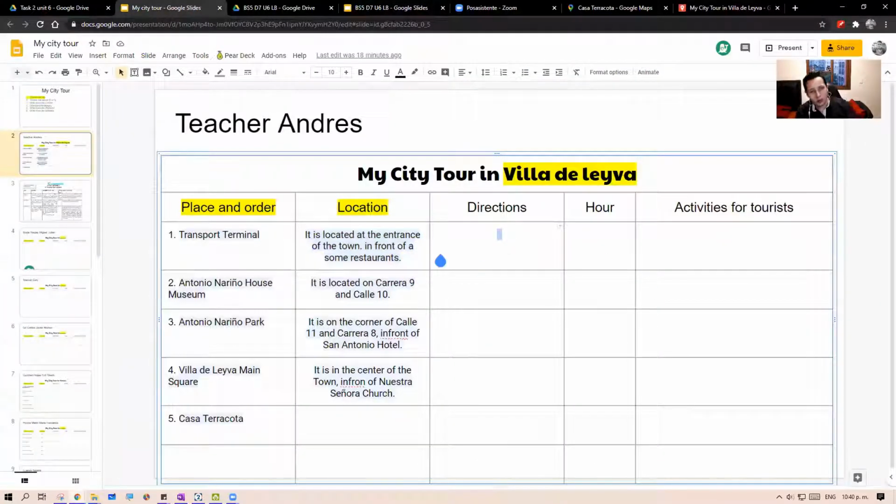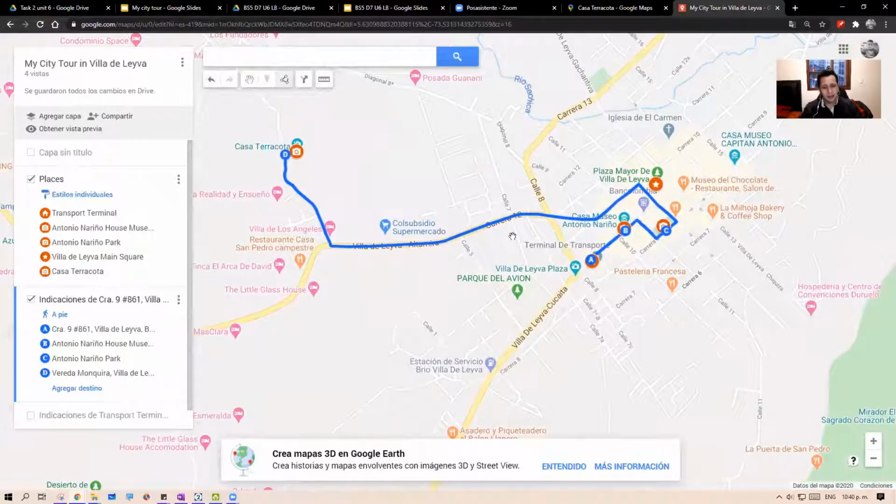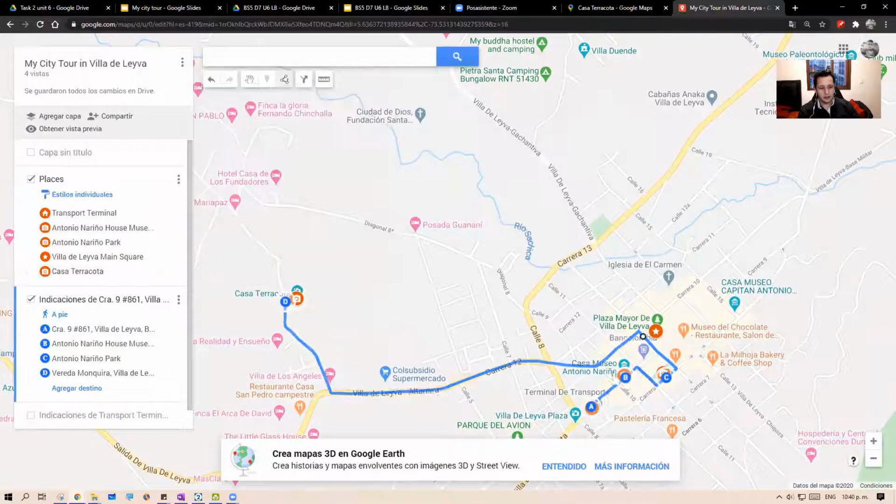So when you have this, you are going to write down on the table the direction. So walk 1 block. In the class, we are going to see the expressions, don't worry. Turn right, turn left, and etc. So that is going to be the activity for the class or the homework. And that's it. So remember, places with the images and the location. I invite you to ask me questions about the application.